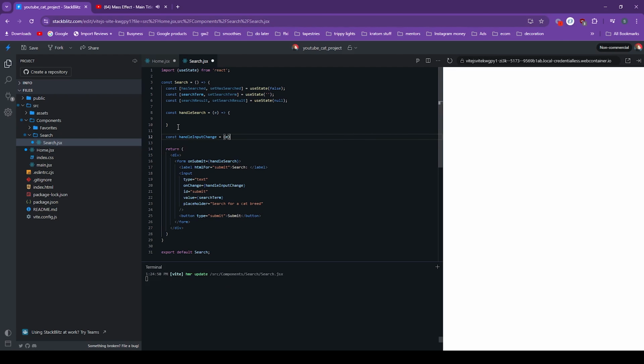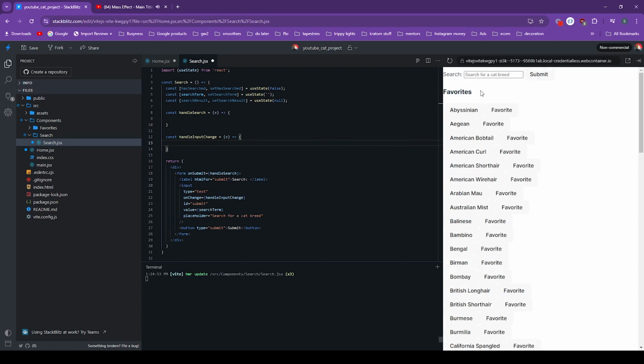This is also going to be taking in an event. And there we go, that fixed the error, and now we can clearly see our search. So if you click on the search text, as you can see, it'll instantly take us into the text field where we can start typing.